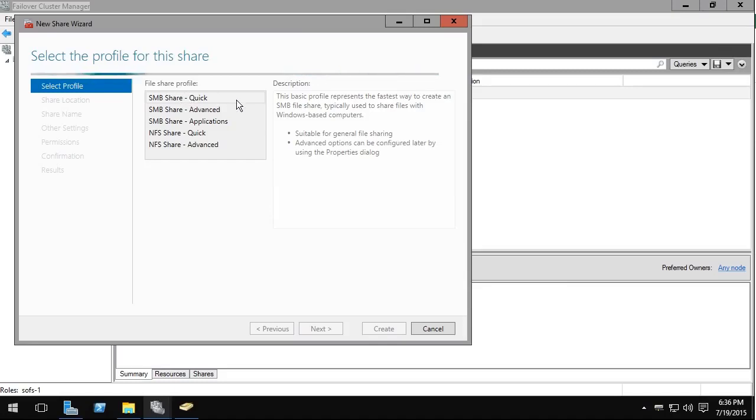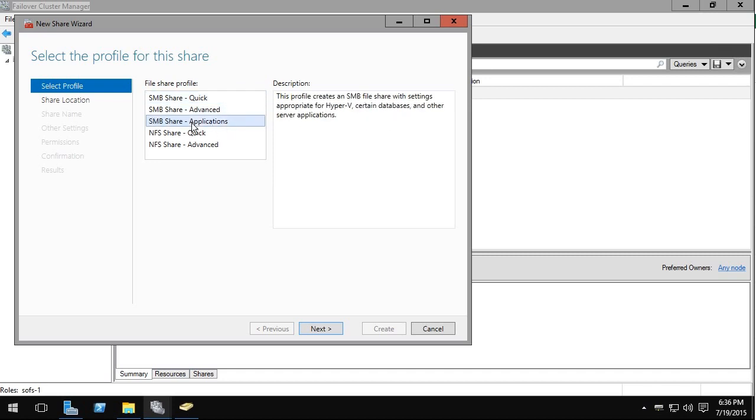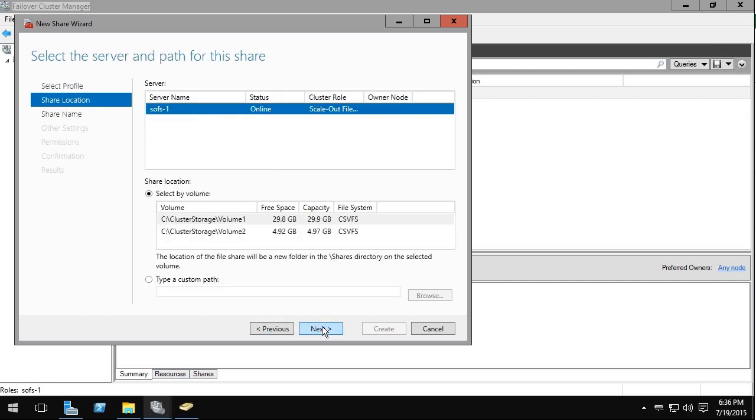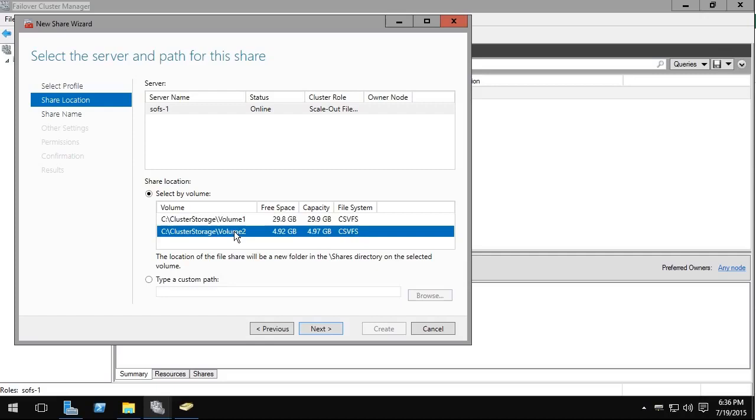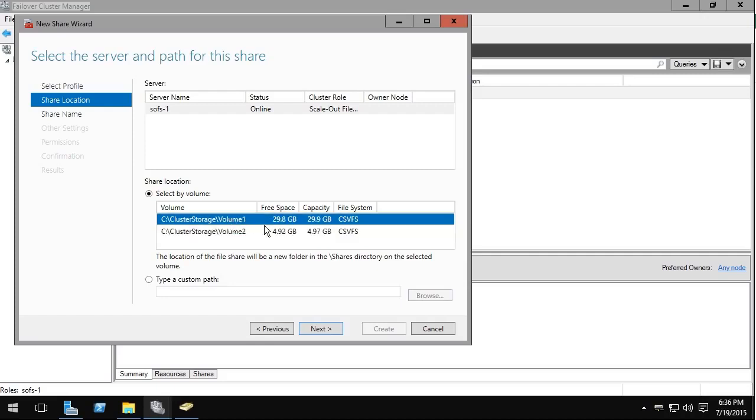Well, because we're going to be storing things like SQL database files or perhaps Hyper-V virtual hard disks on it, we're going to choose the SMB Share-Applications profile. Here in the description it says this is used for things like Hyper-V, databases, and other server-based applications. I'll go ahead and click Next. So for my scale-out file server, I have to choose a location that will host my shared folder that I'm about to create. And it's showing me my existing volumes in clustered shared volume storage down below. I'll choose the first clustered shared storage volume, and I'll click Next.